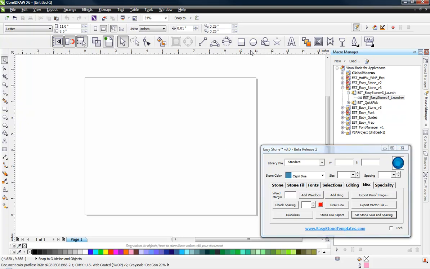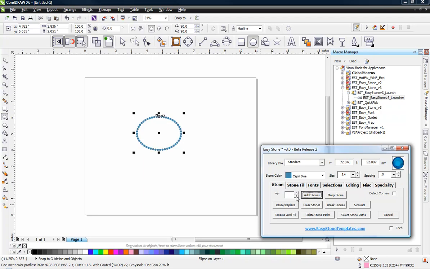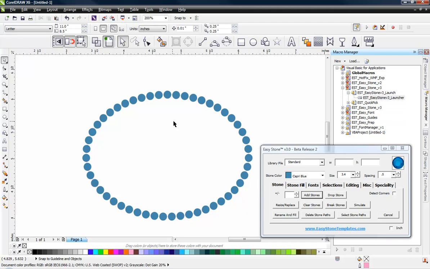Okay, so let's just quickly draw something out. We'll draw a little circle. I need these to be SS10 stones, so we use 3.4 for SS10. And then the spacing between stones, let's do 1/2 millimeter. Then we'll come to our stone tab, and we'll choose Add Stones. And you can see EasyStone simply added stones to that circle.